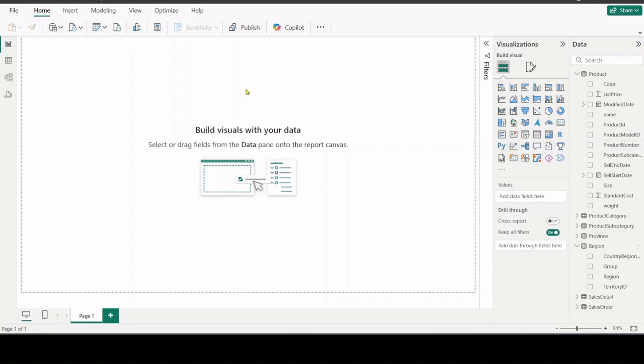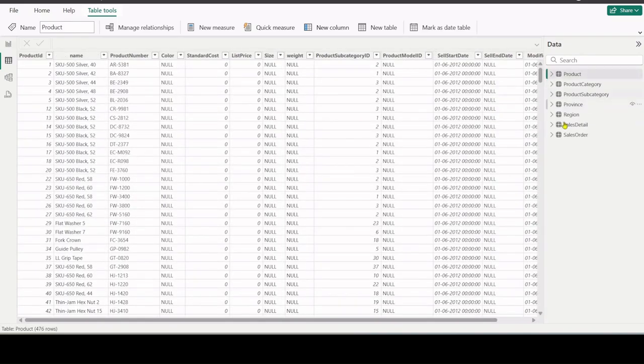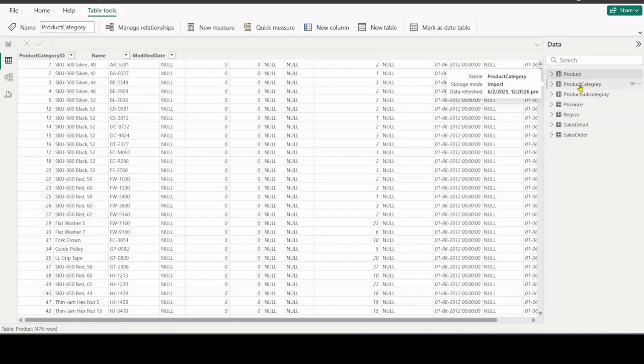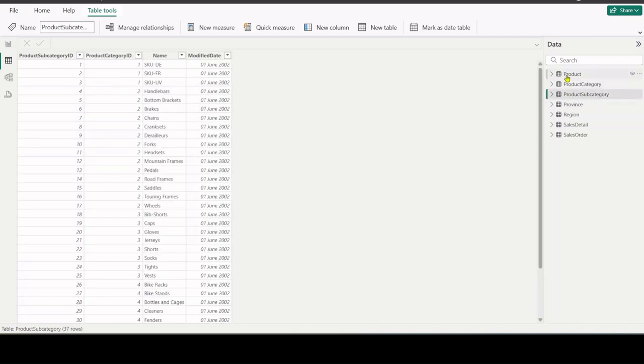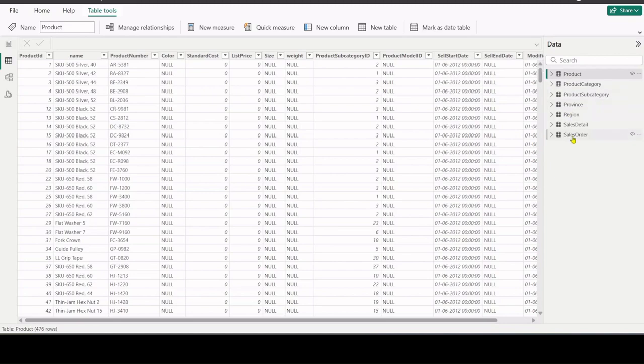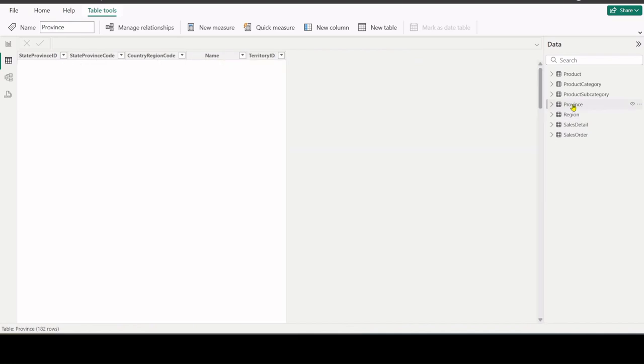Now, if you want to preview the actual data, then we will go to this table view. And here we can see all the 7 files are available. If you want to preview any of the files, we can simply click on it. So I will click on product category. These are the 3 columns, and we have 4 categories. Then we have subcategories. Then we have products. Then we have sales order, sales detail, region, and provinces.